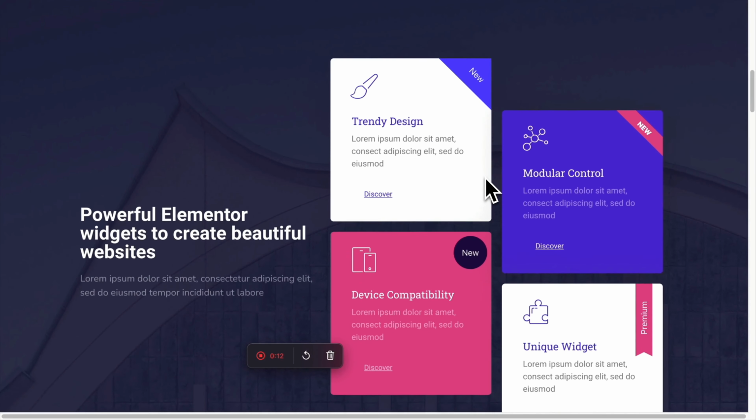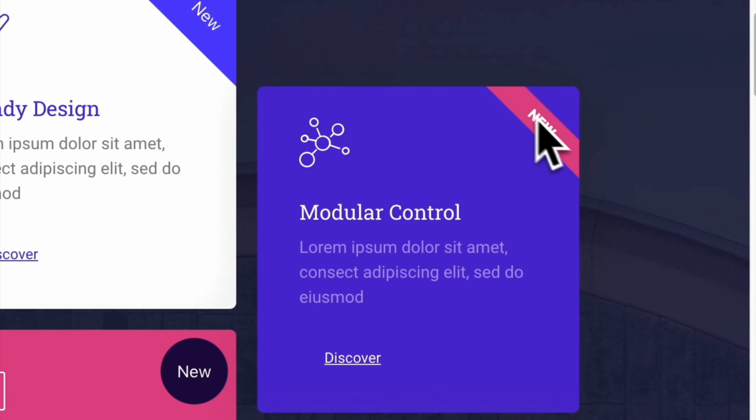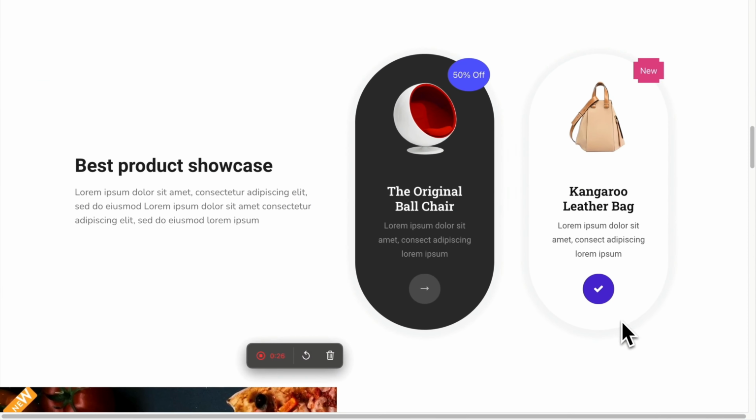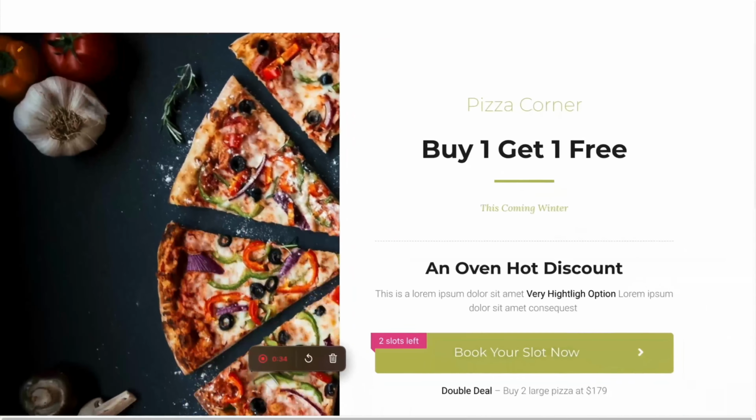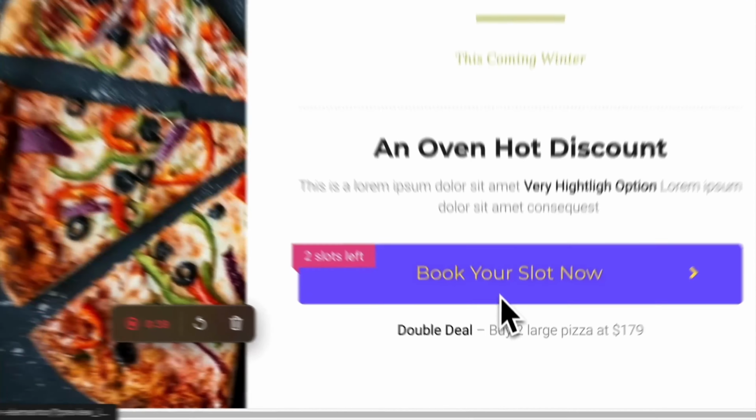Today, we are excited to introduce you to our Global Badge feature, a powerful enhancement designed to add flair and distinction to your Elementor website. Let's dive in and discover how to make your website stand out with customizable badges.